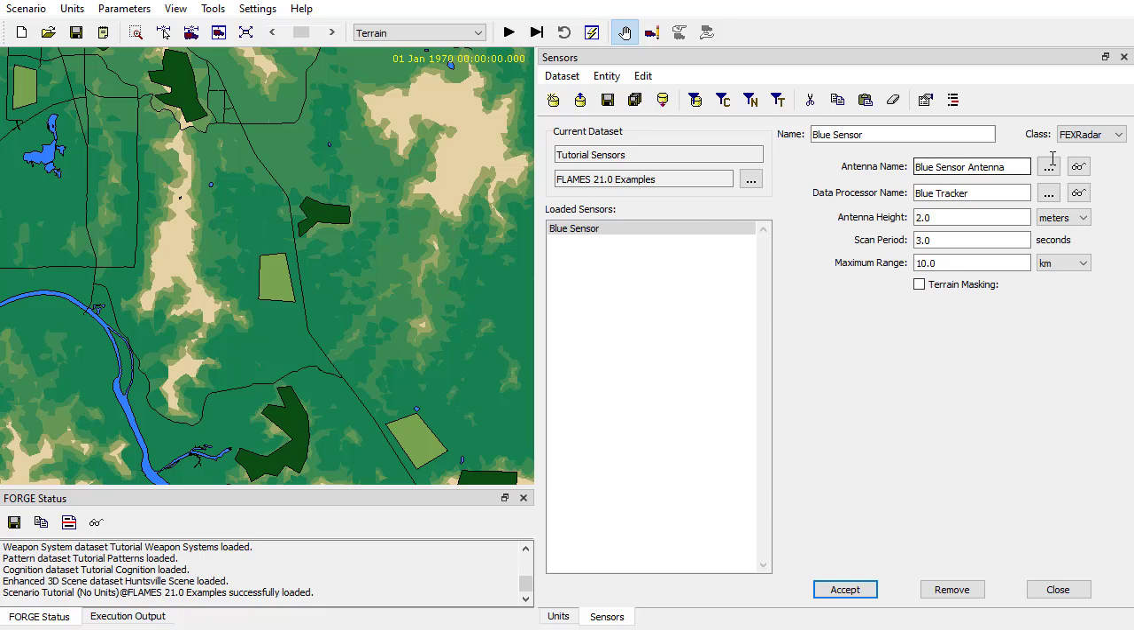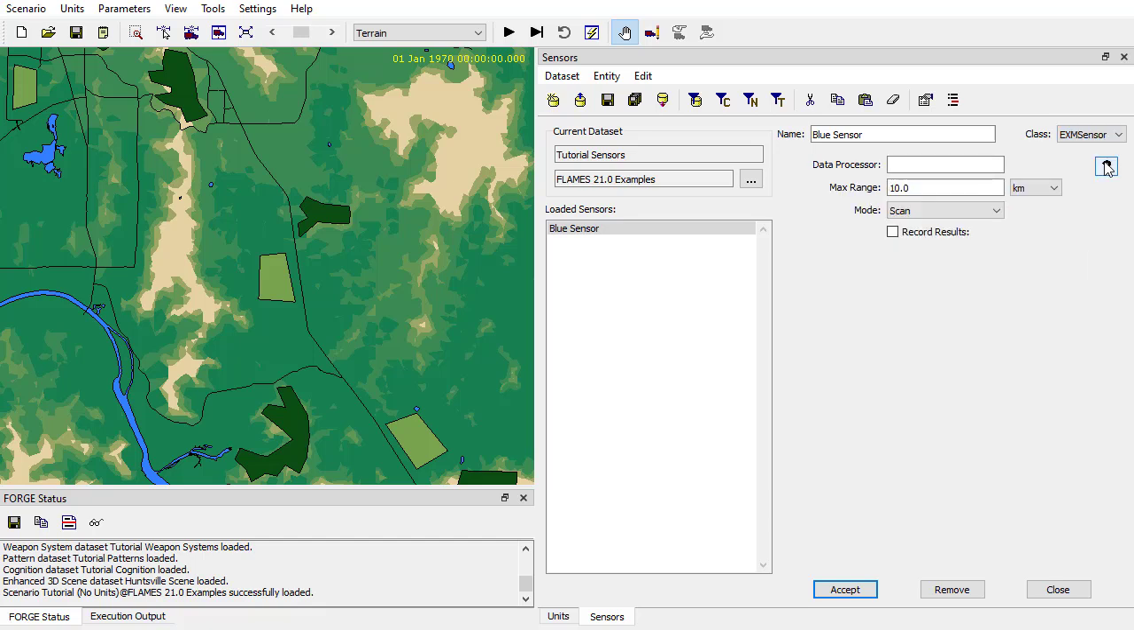I'm not going to use the FEX radar that we used in the composing units course. We're going to create a meta object that is of this EXM sensor class. This is the same class that was used for the entity model development course. So we're just going to call this EXM sensor, and I'm going to create a new data set, because I can't save it in the data set owned by Flames examples, and I'm going to hit accept.